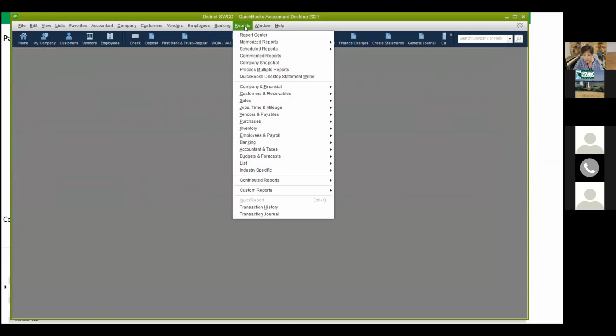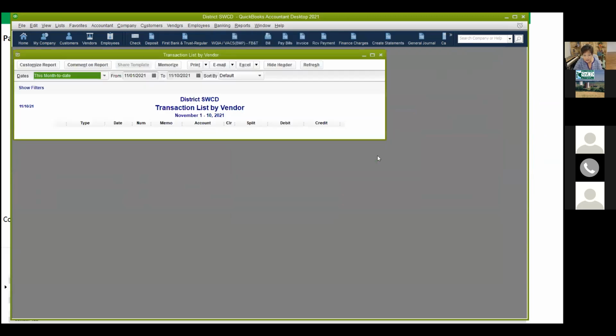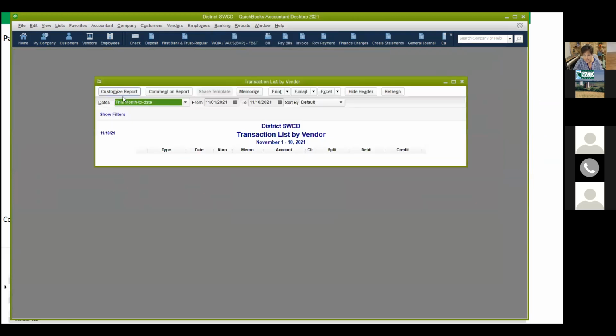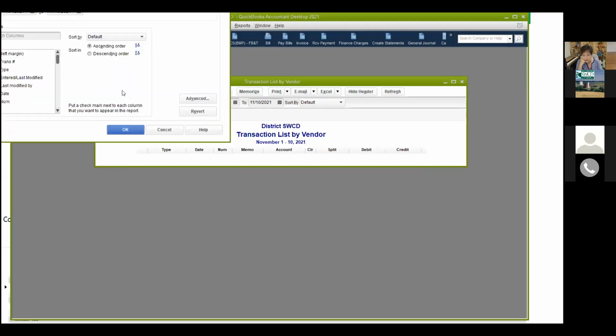So if you go to reports and you go to vendors and go down to transaction list by vendor, click there. That's going to create a report. And then I've given you the steps here to go through. So you're going to go through and make sure that you've added the columns that you need to add. So when you go to customize this report, click on customize. Pull this down.